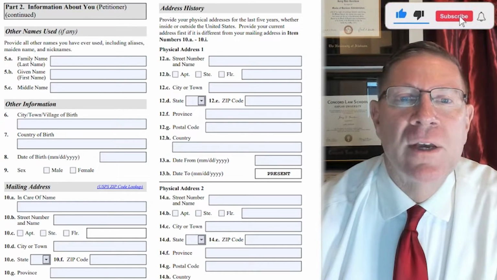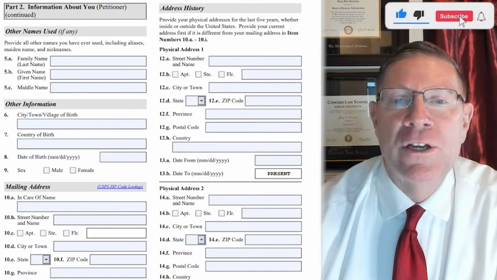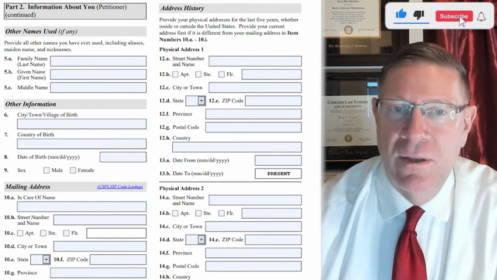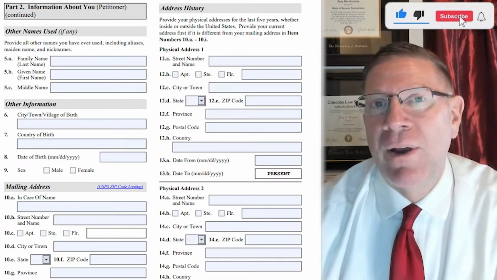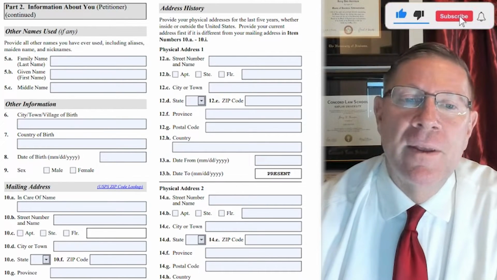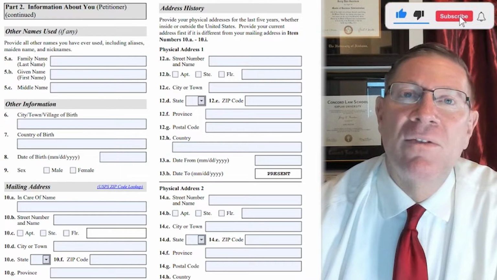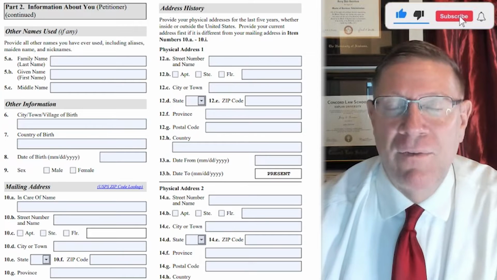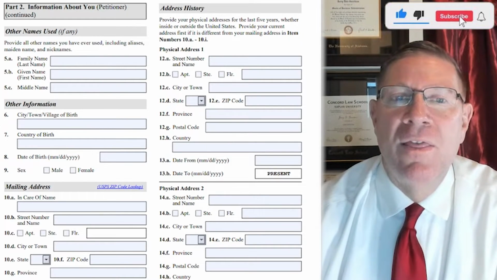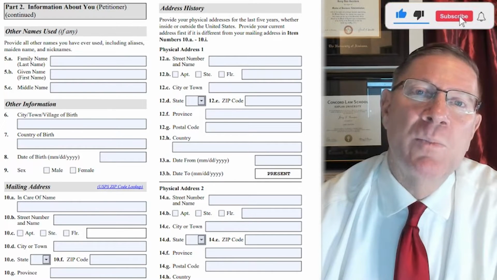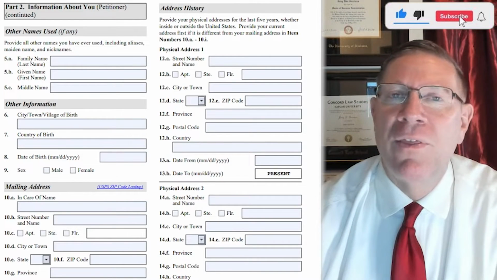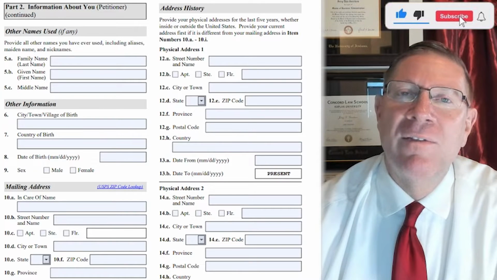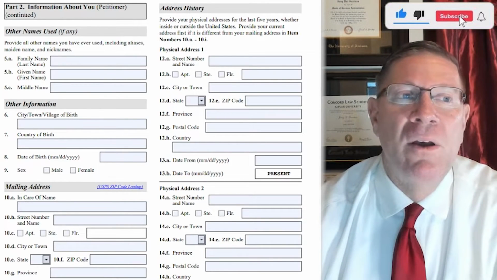You will see on the top, Part 2, it says information about you, the petitioner. Of course, the I-130 is a form that the petitioner, the U.S. citizen or the legal permanent resident, fills out. This is not the form that the beneficiary, the foreign immigrant receiving the immigration benefit, the person getting the green card, fills out. It's the person that is sponsoring them. They're going to the government and saying, yes, we are vouching, we are sponsoring, we want this foreign immigrant to come to the United States and live here permanently. Okay, so that's what this form is all about, the I-130.